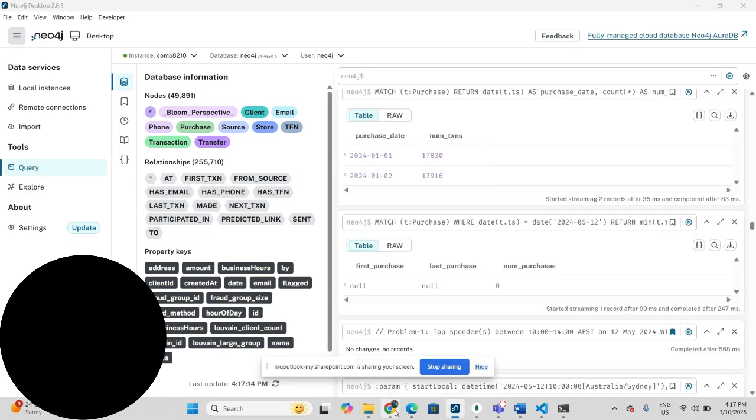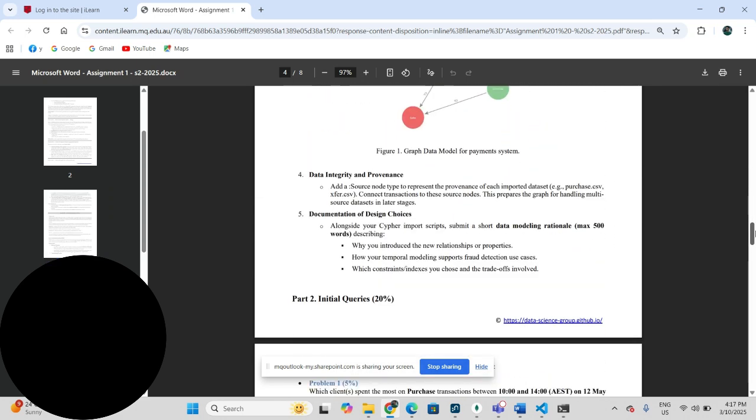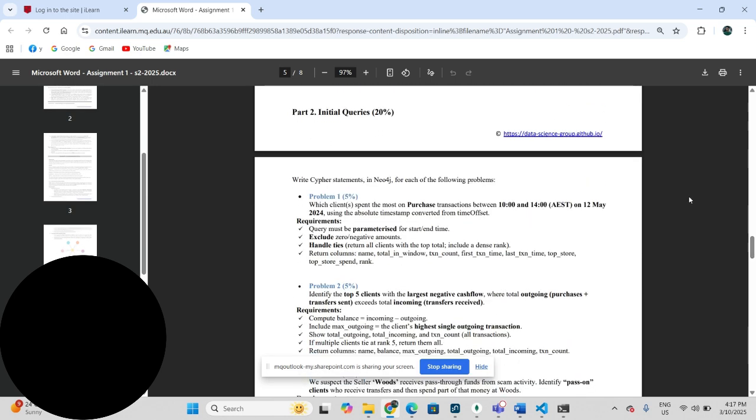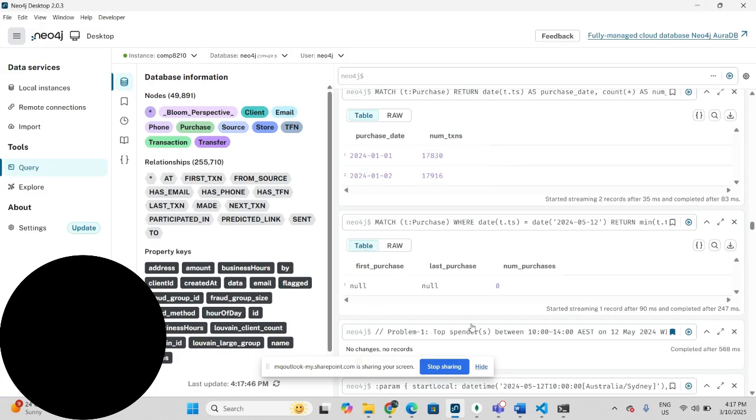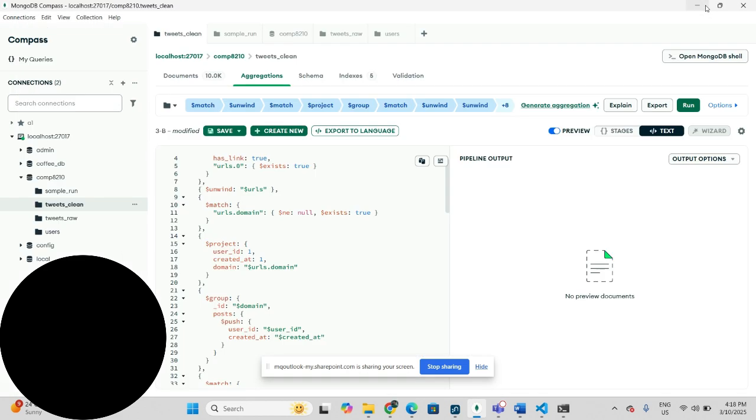The first query that we performed on this model was problem one, in which the client spent the most on purchase transactions between 10 and 2 on the 12th of May. When we perform this query, our model gives none. The reason is that the purchase dates in our model data are all on the 1st and 2nd of January 2024, and the query asks for a date on which there are no purchases, no transactions. That's why this is zero. Moving on to the next problem.